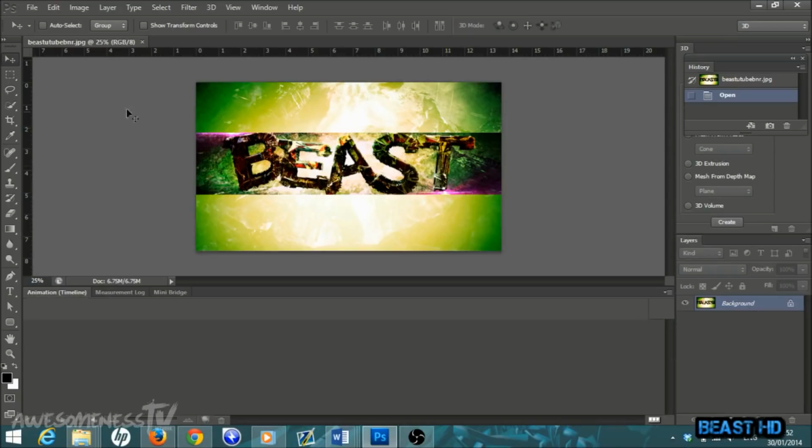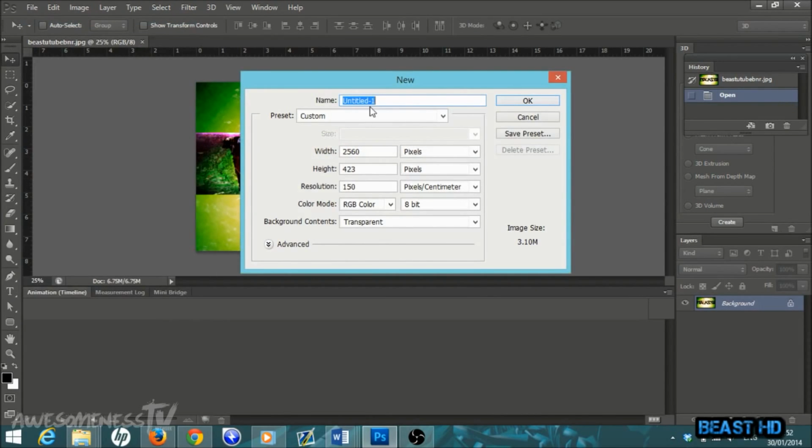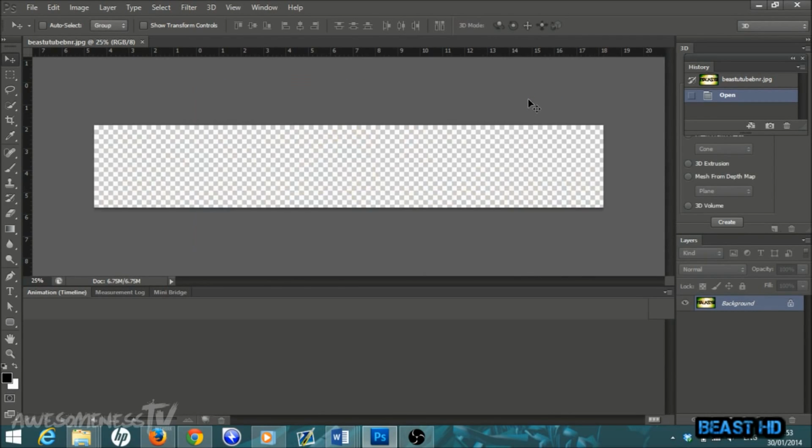So once you have that folder downloaded, open up Photoshop, and once you're in Photoshop, go to File and then New. And then you can name it whatever you want. I'm just going to name it Banner, and then have your width 2560 pixels, height 423, make sure it's pixels, resolution 150 pixels per centimeter, RGB color 8-bit, and have a transparent background, and then just hit OK.